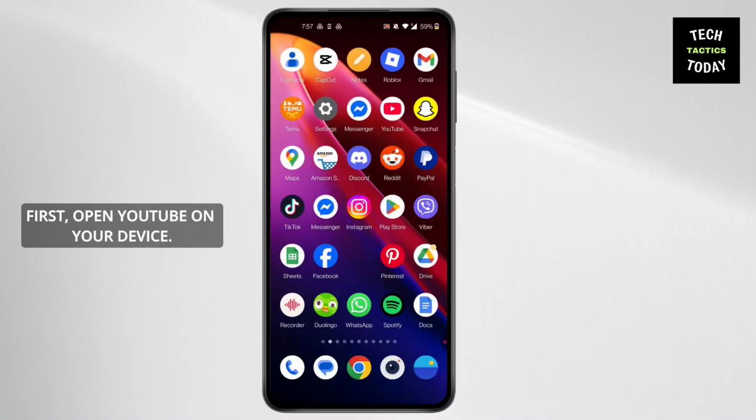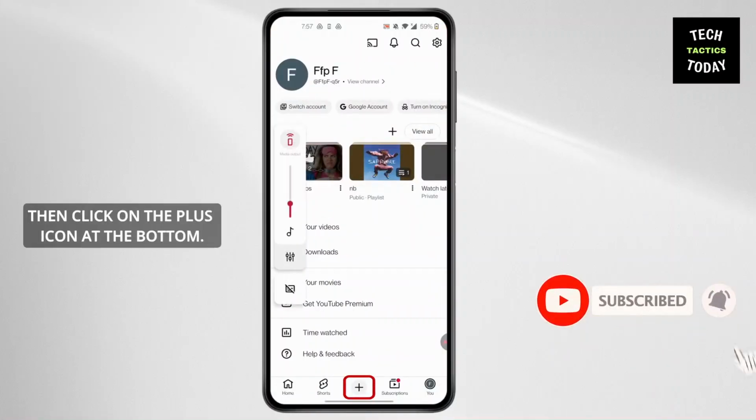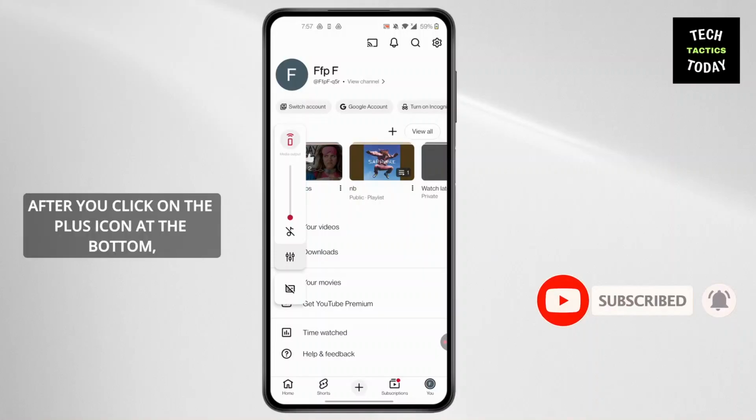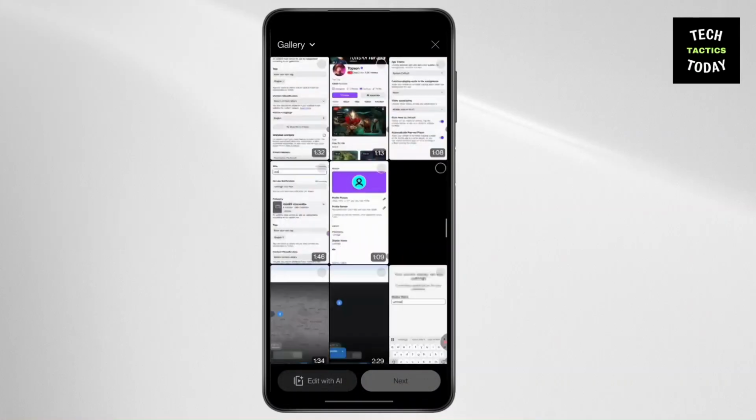First, open YouTube on your device. Then click on the plus icon at the bottom. After you click on the plus icon at the bottom, click on Add from Gallery. You can shoot your video as you want, but I am adding from gallery.